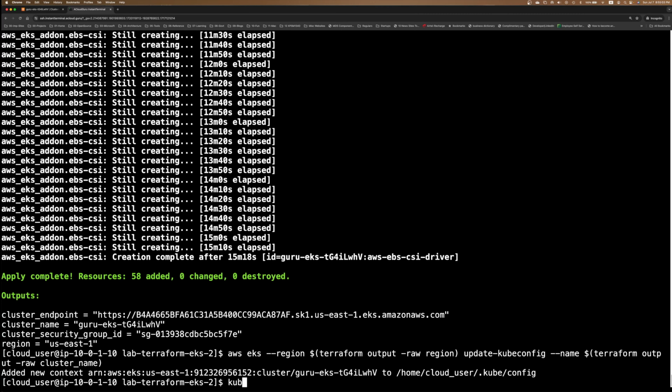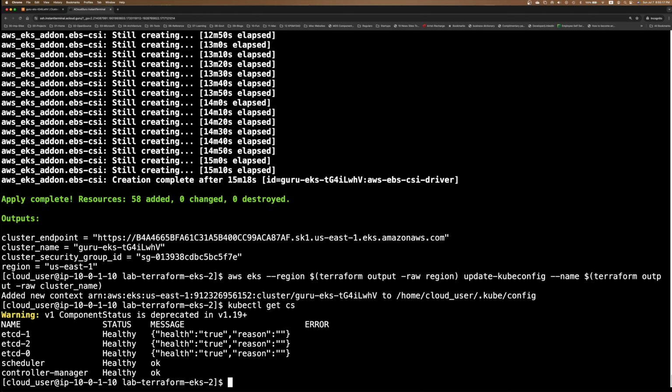If I do kubectl get cs, you can see that you have etcd 1, 2, 0, scheduler, controller, all of them are in healthy status, and there's no error. Let's look into the deployment of Nginx pods.